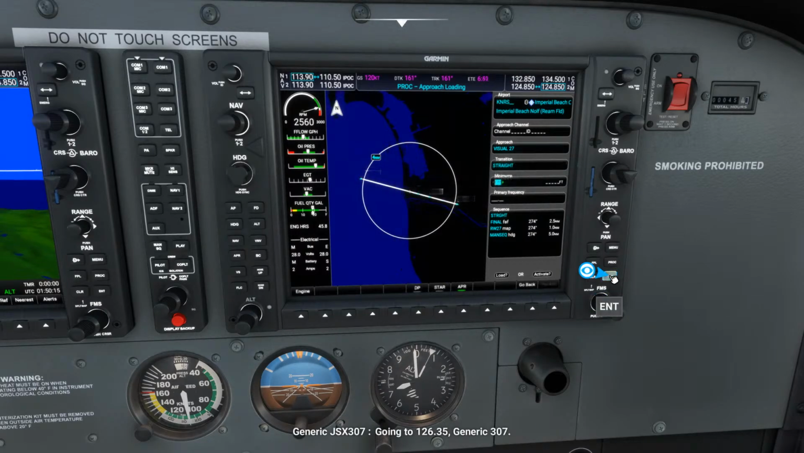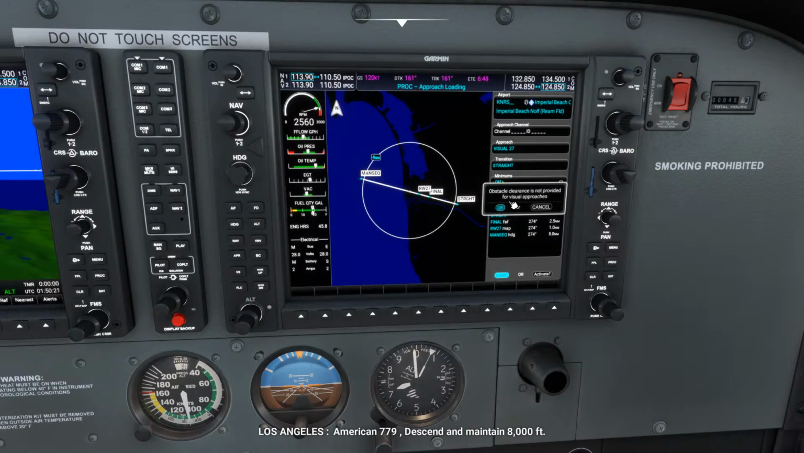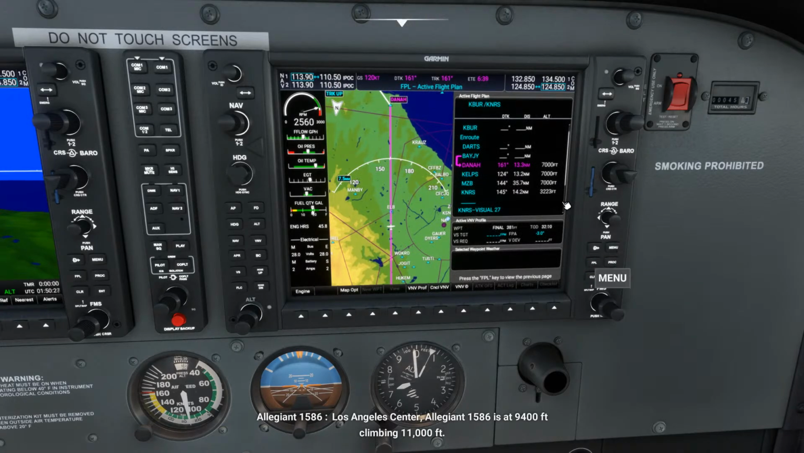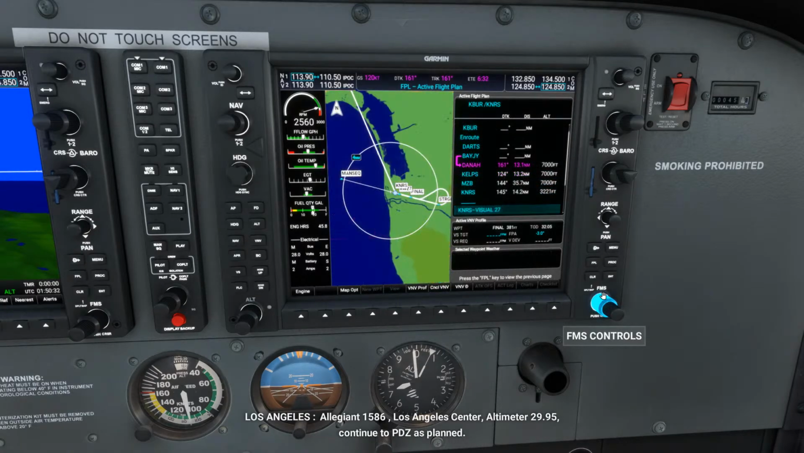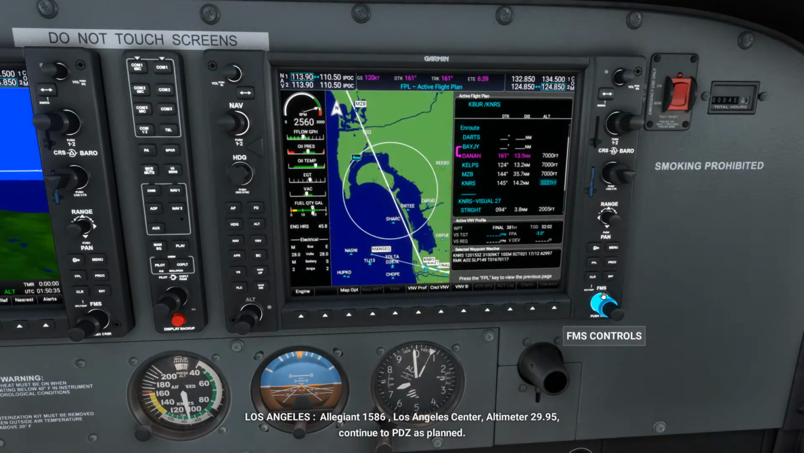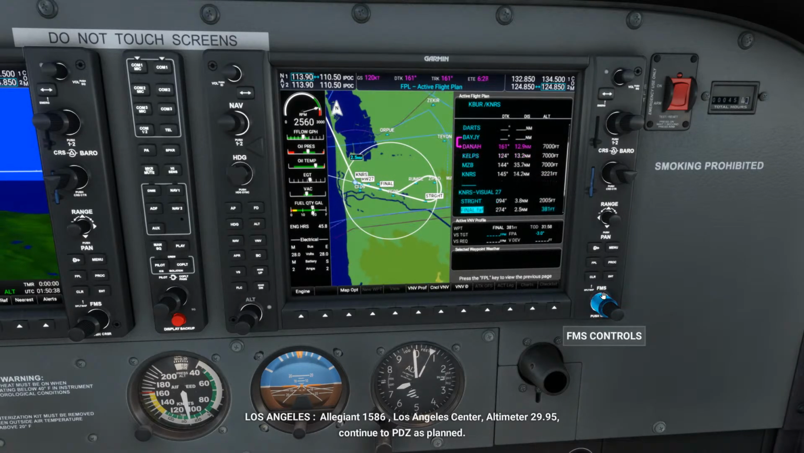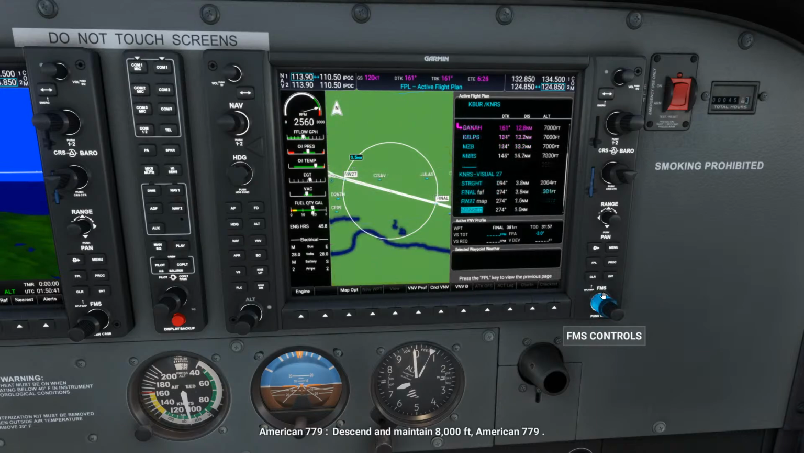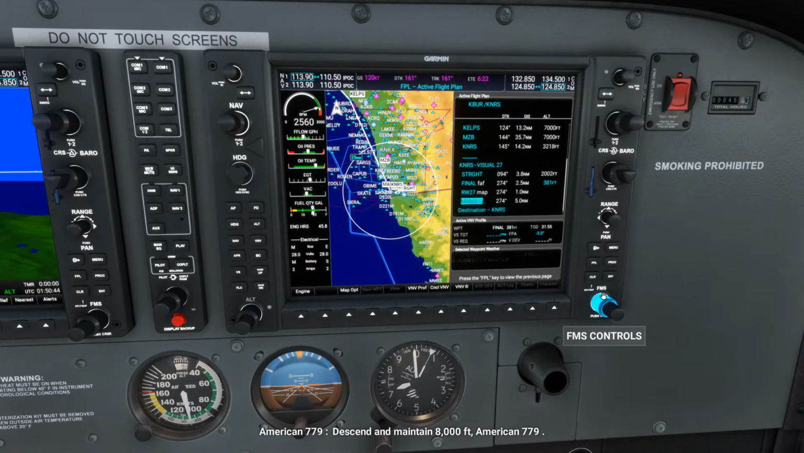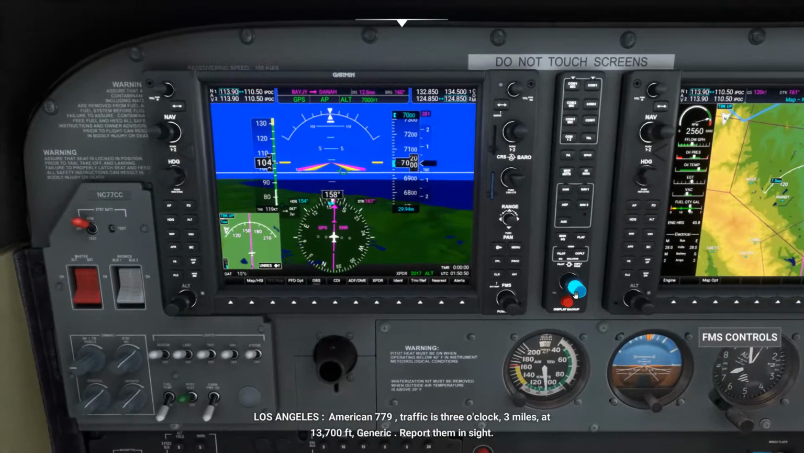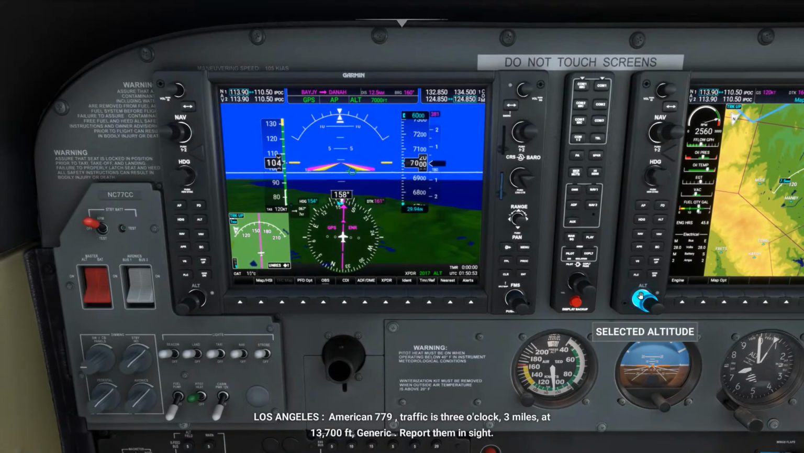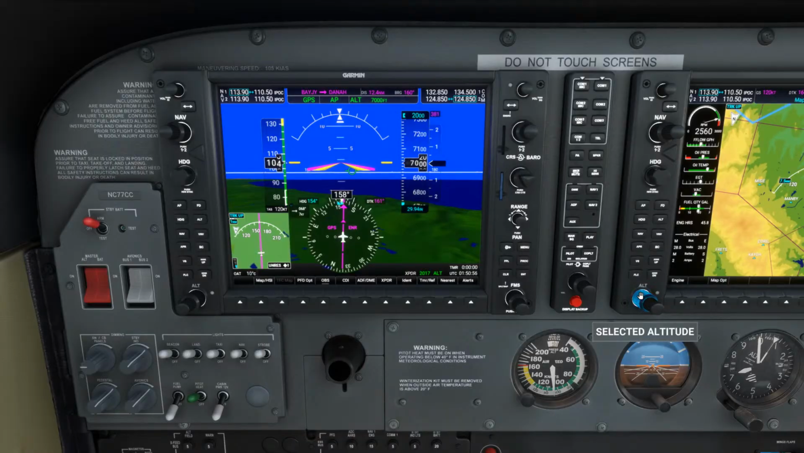Generic 307, going to straight in, and we'll go ahead and load that. Obstacle clearance is not provided for visual approaches. In other words, I am responsible for the altitudes. So, looking at this right now, what we're going to do is fly straight to the final approach fix, and then onto the runway, at 2,000 feet. American 779, traffic is 3 o'clock, 3 miles at 13,700 feet. Report them in sight, and we'll go from there.